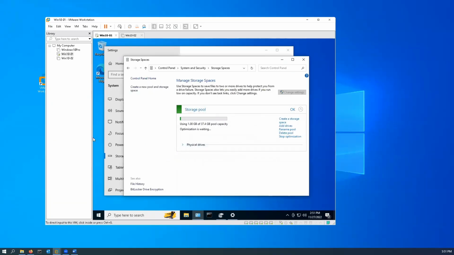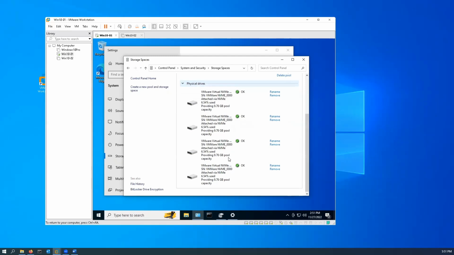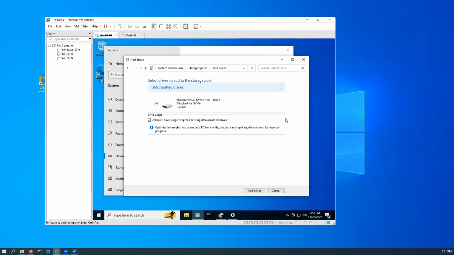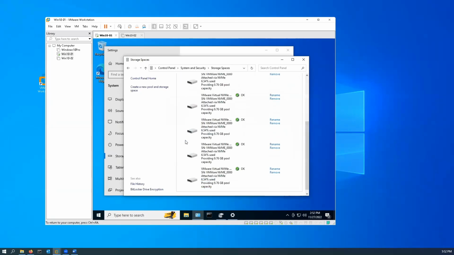Now we have a total of 4 drives, and you can see that the total amount of drive space is 37.4 gigabytes. If you expand your physical drives, you should see now that you have disks 1, 2, 3, and 4 on there, and disk 5 is not on there. So let's go ahead and add drives and add this final drive. And now all 5 of our drives are connected.